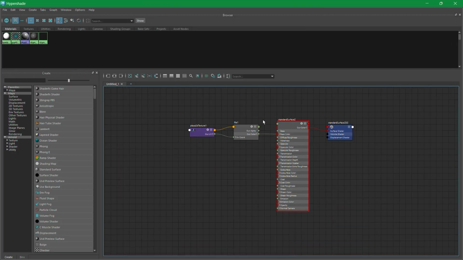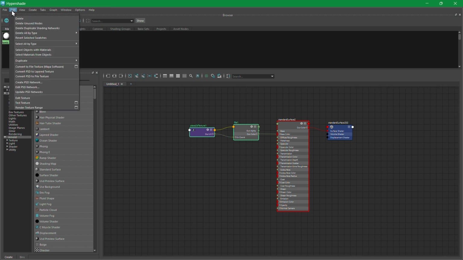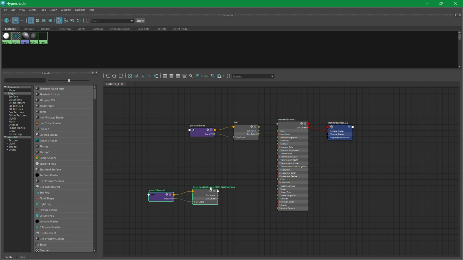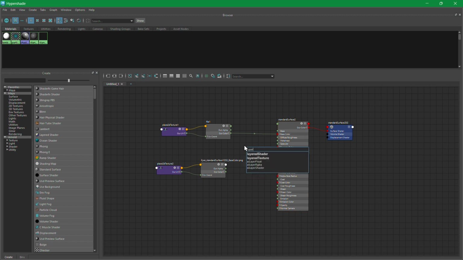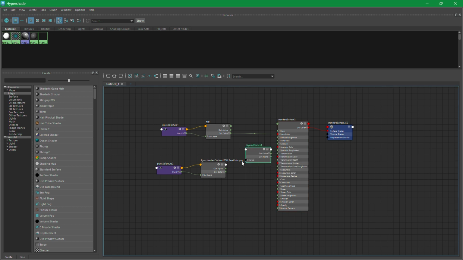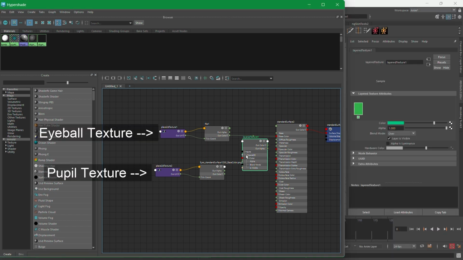Here we go. All right, so we see we've got this base color set in. I'm gonna go to Edit, Duplicate, Shading Network. And so that's gonna get another file with Place Texture 2D. I'm gonna bring in this layered texture node. Then I'm gonna set the first input to be the base eyeball color. So this is gonna be the one that's actually gonna shine through.